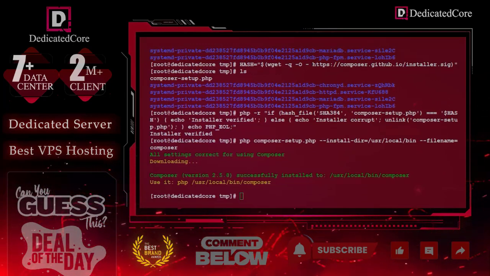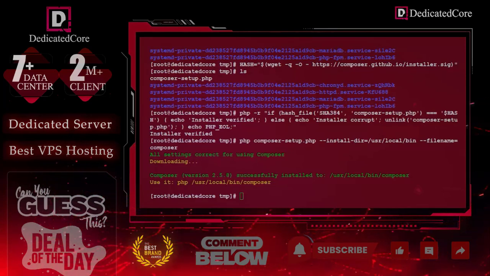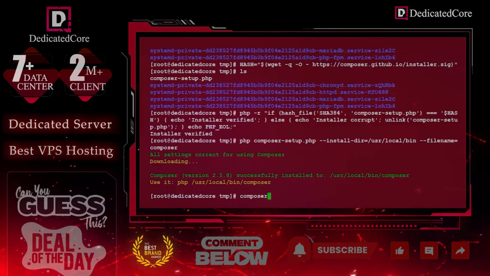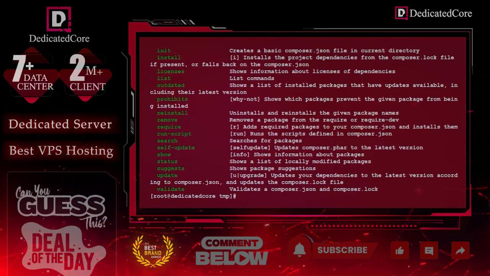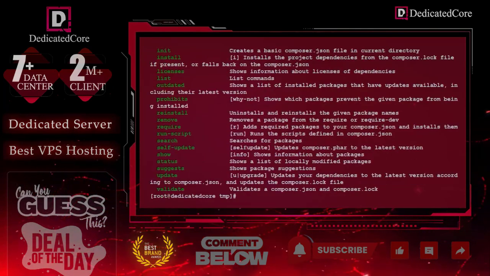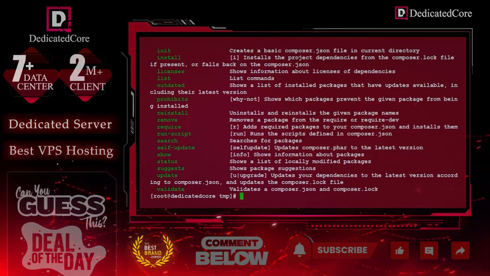Once the installation is completed, to check whether it completed properly or not, we can use the composer command and hit enter. And you can see that it is showing all the Composer details and syntax. So these are the available options.